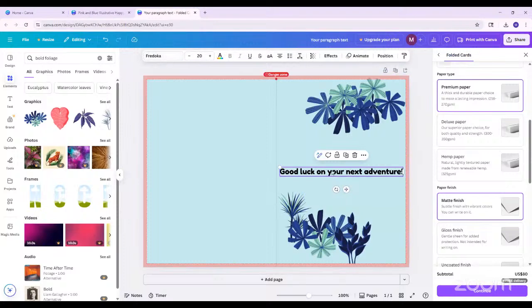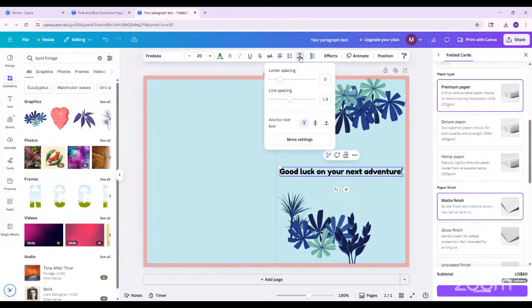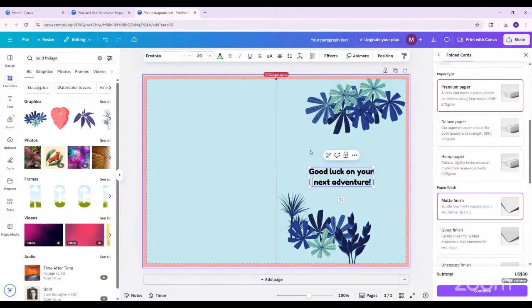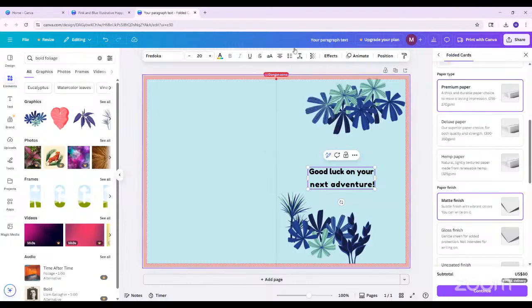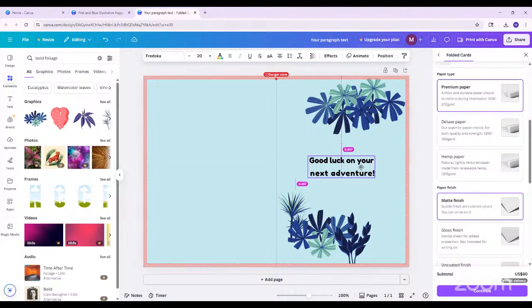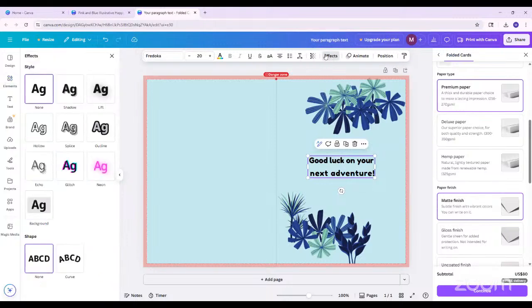So up here, if you select the text, you'll get this bar up here. You can do your basic underline, strike through, realigning the text. You can also change the letter spacing if you have multiple lines. Changing the letter spacing will change the horizontal spacing, and the line spacing will change the space between each line. You can also change the transparency up here. And now I'm going to click on effects.